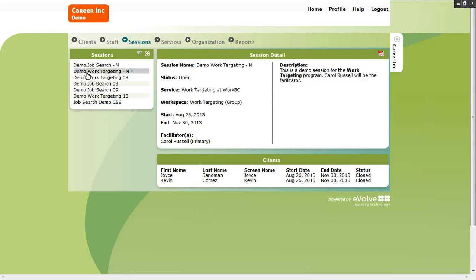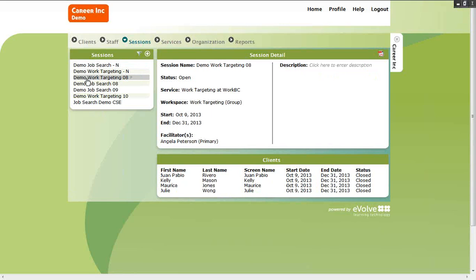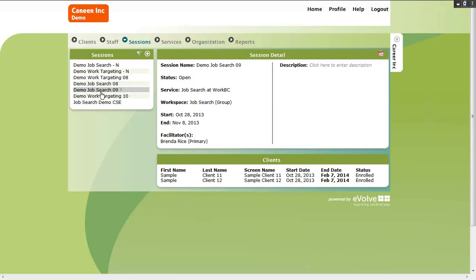So as I click through the different sessions that are already in this demo organization, you can see that the details of those things change as you go along.